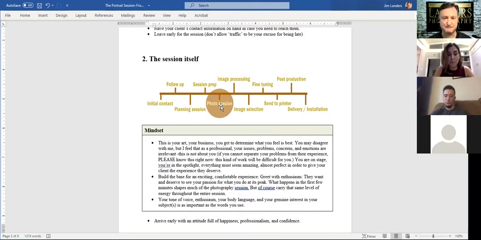So in this process, we've already done that initial contact. We have followed up before the planning session. We've prepared for the session itself. And now we are about to do the photo session. I've got a couple of things about mindset that I want to go over. We've talked about mindset quite a bit already. Here's 3 more. This is your art, your business.